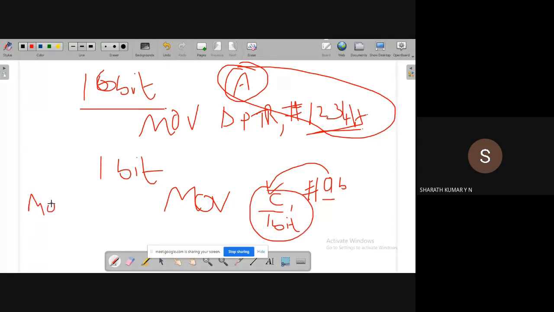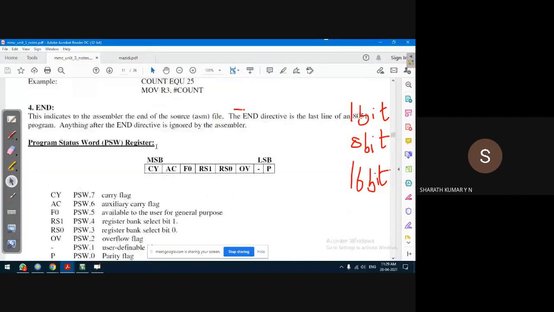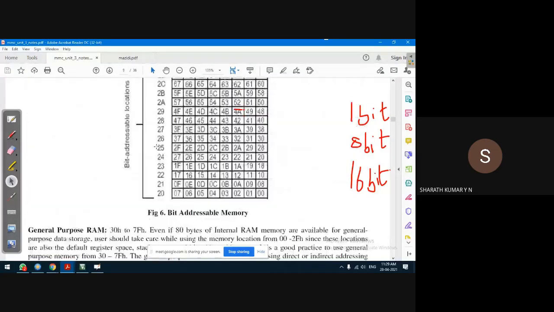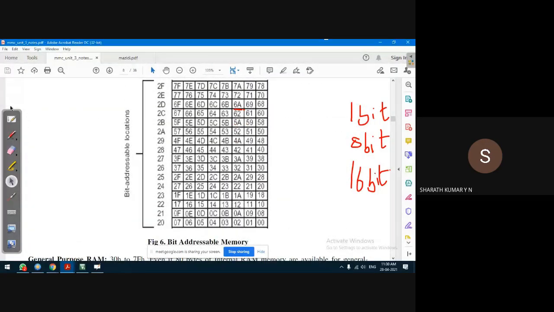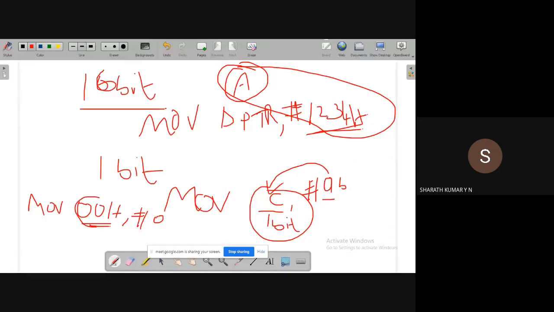For example, let's say MOV 00h, #0. What is this 00h? This is nothing but a 1-bit location. If you remember, we discussed bit memory locations. Here it is, the bit addressable memory locations. In this case, the 20h byte address has an LSB address of 00h. So this is what this 00 location corresponds to.